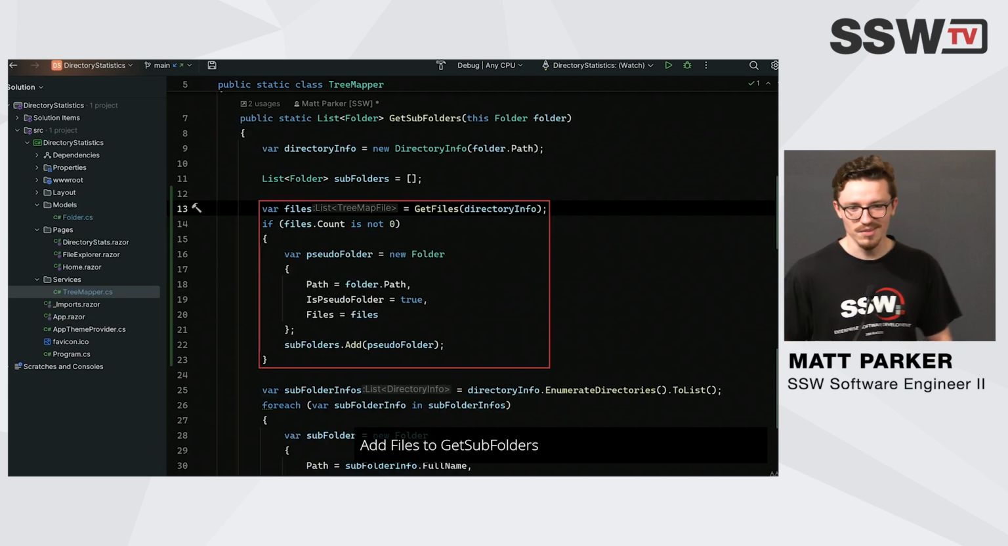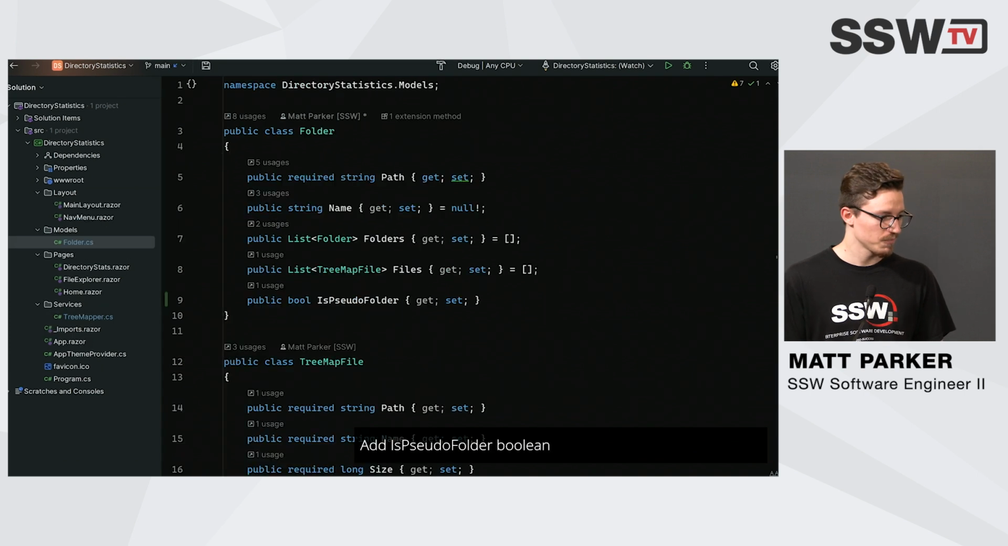One thing to point out here: the way we're going to represent files, for us to be able to display them nicely in the UI, is we're going to put all the files in a pseudo folder, which isn't a real folder, but it just lets us group them together in a parent folder. So that's what we're doing here. It means I've also added a new property called isPseudoFolder, which is true here, which I've added to our class.